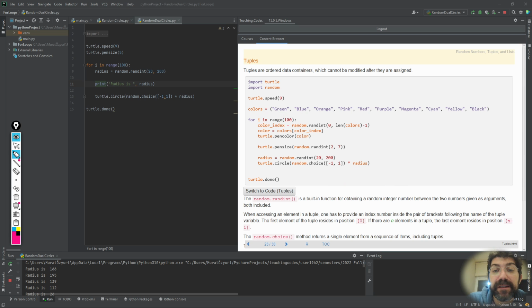So you should be careful: the first element is always at index 0, the second element is at index 1, and the third element is at index 2. When we pick a random integer starting from 0, we have a color index value that is always guaranteed to be within this range. So it's always going to be between 0 and 9, and it's never going to be 10, because we limit our randint function accordingly.